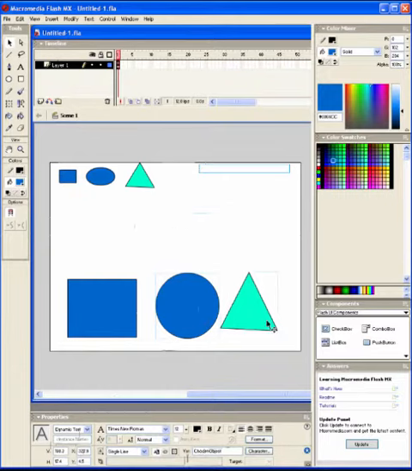So that's a quick description of all the objects that we've got on here. Now we'll go about actually making the objects in the next video.